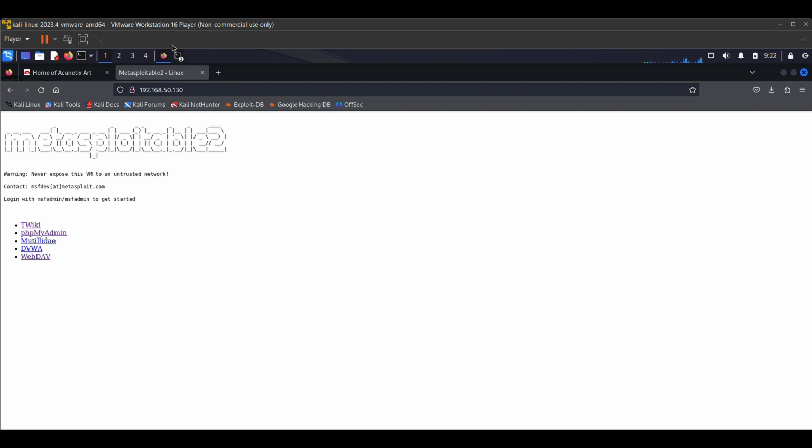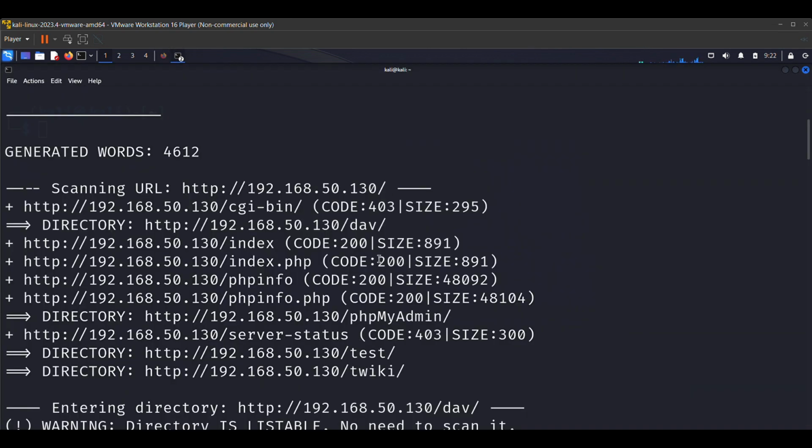So again, let's come back to our terminal and see which other information it got. Dash index, and take note of your response code. When you see 200, it means it's successful. If you see other codes, it might point to something else. You just need to understand response codes, right?